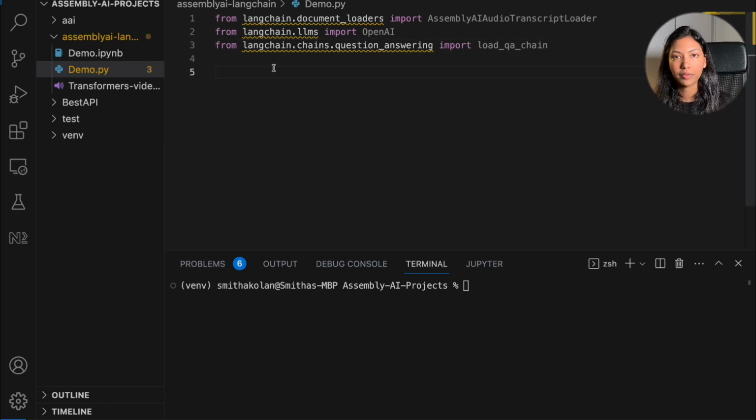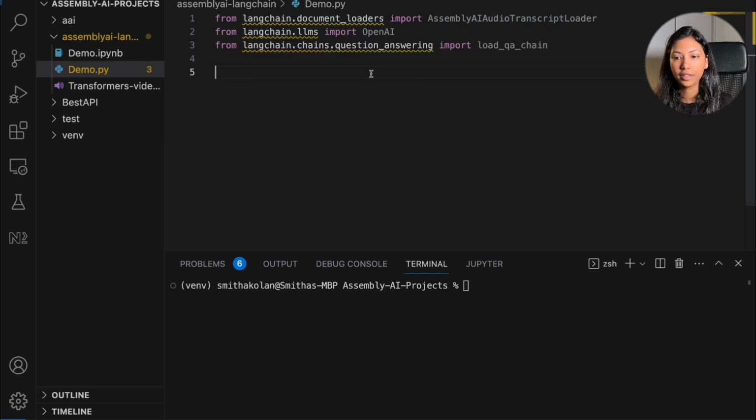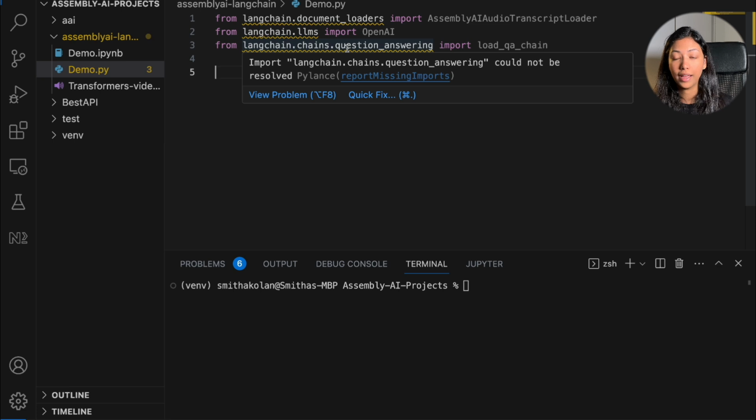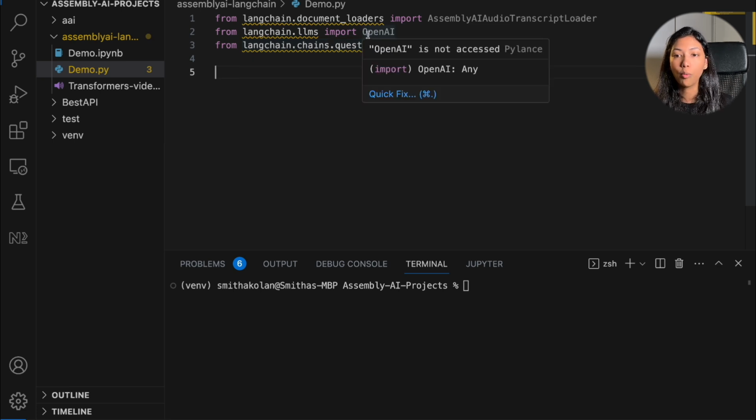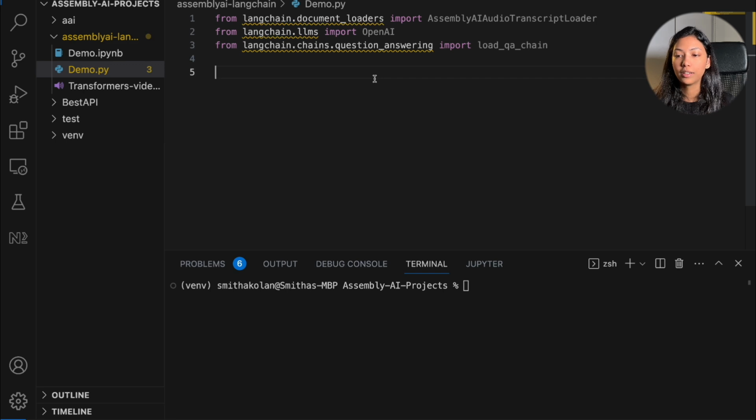So first off, what we have done is imported all of these modules that we require. So for example, AssemblyAIAudioTranscriptLoader to actually load the audio and transcribe it. And then also OpenAI for the LLMs, and then also load_qa_chain for the question and answering aspect. Next, what we'll do is import our audio file, which I've already created here. It's called transformersvideo.mp3. Feel free to use any other file that you want, or you can do the same.